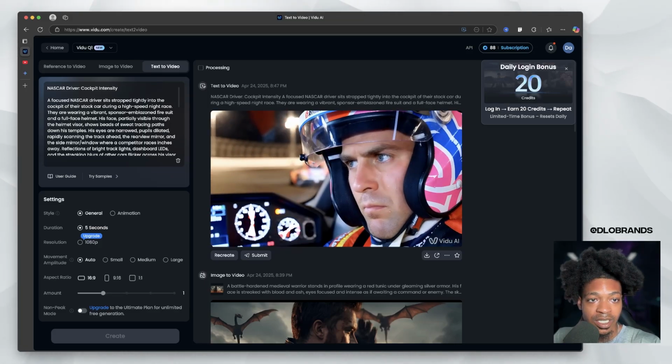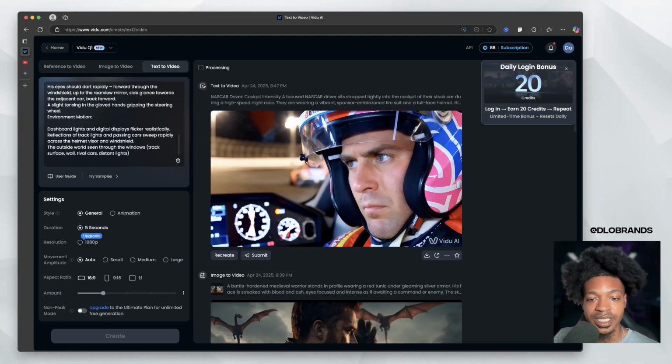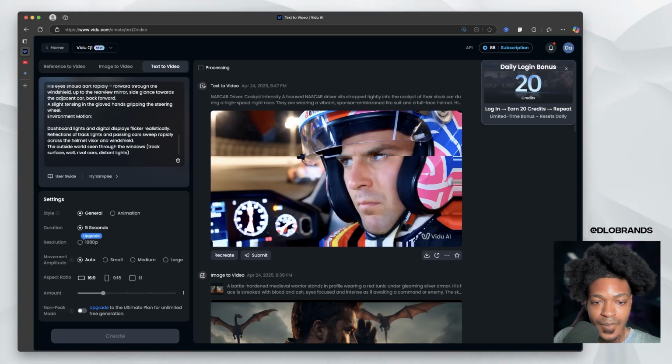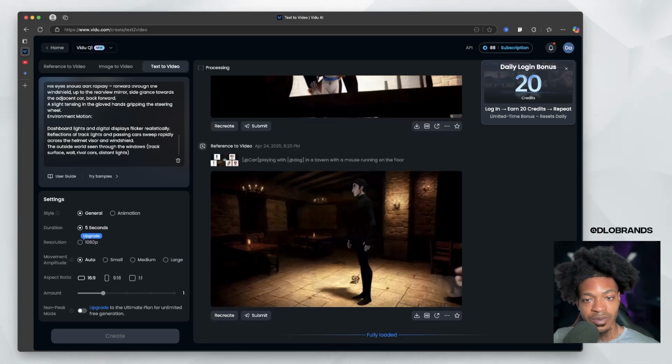But I mean, all in all, it did do what it was asked. A NASCAR driver sits strapped tightly into the cockpit of their stock car during a high-speed night race. And we didn't make this prompt, but I'll just call it what it is. A bust. But Vidu Q1 for image to video, I would say works very well. And reference to video can be utilized for planning or ideation.